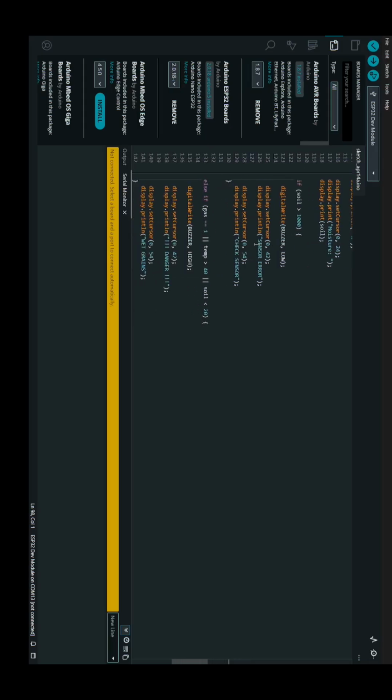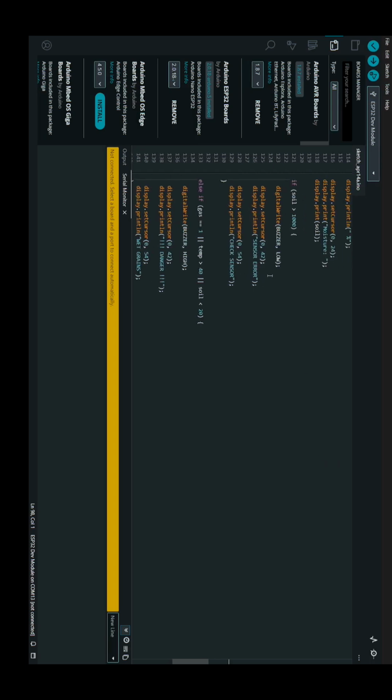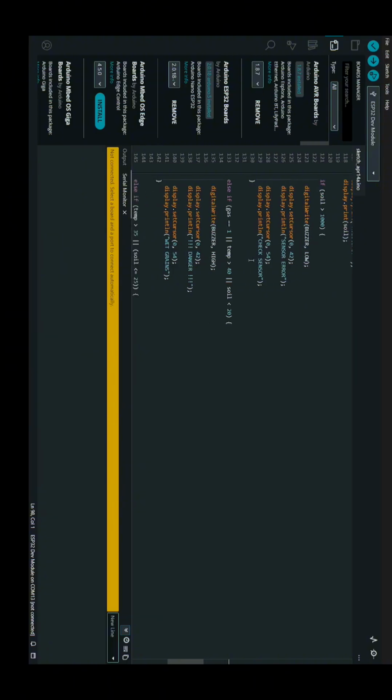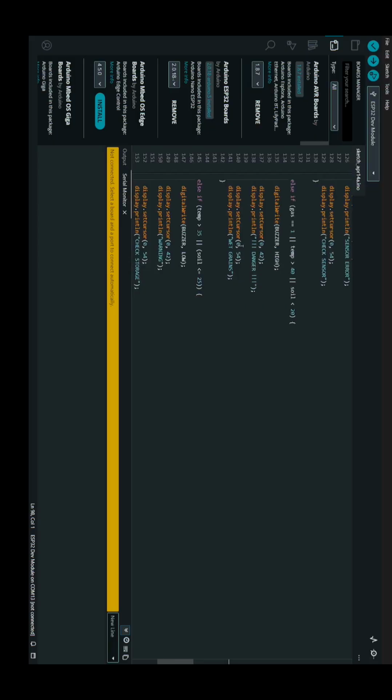Now we have written here the condition if soil is greater than 1000. Actually it's the moisture data, in which we have the sensor error. If it shows moisture greater than 1000, then it will give an error. We can change the condition as well according to requirements. So this is the main condition.